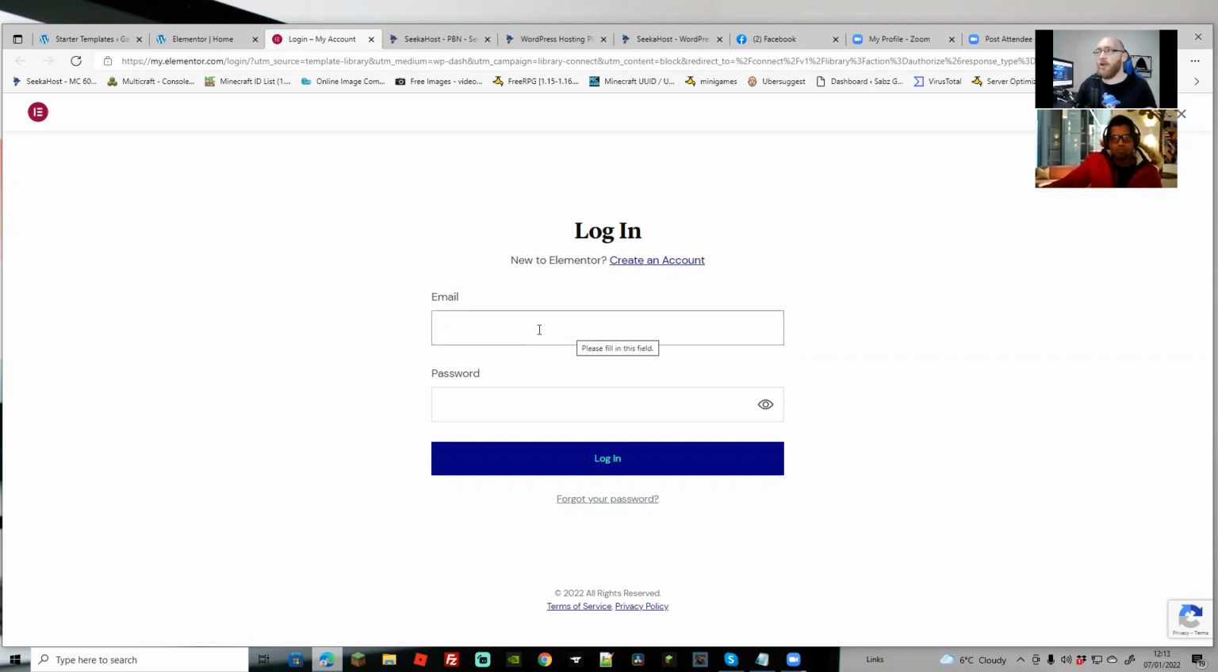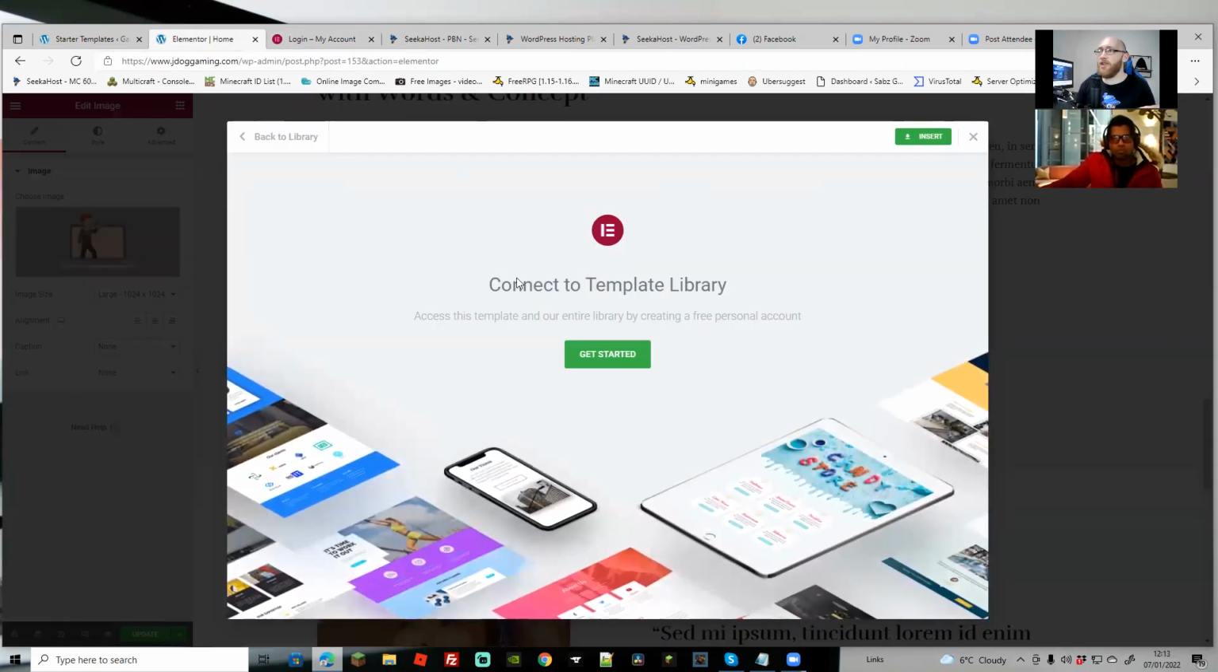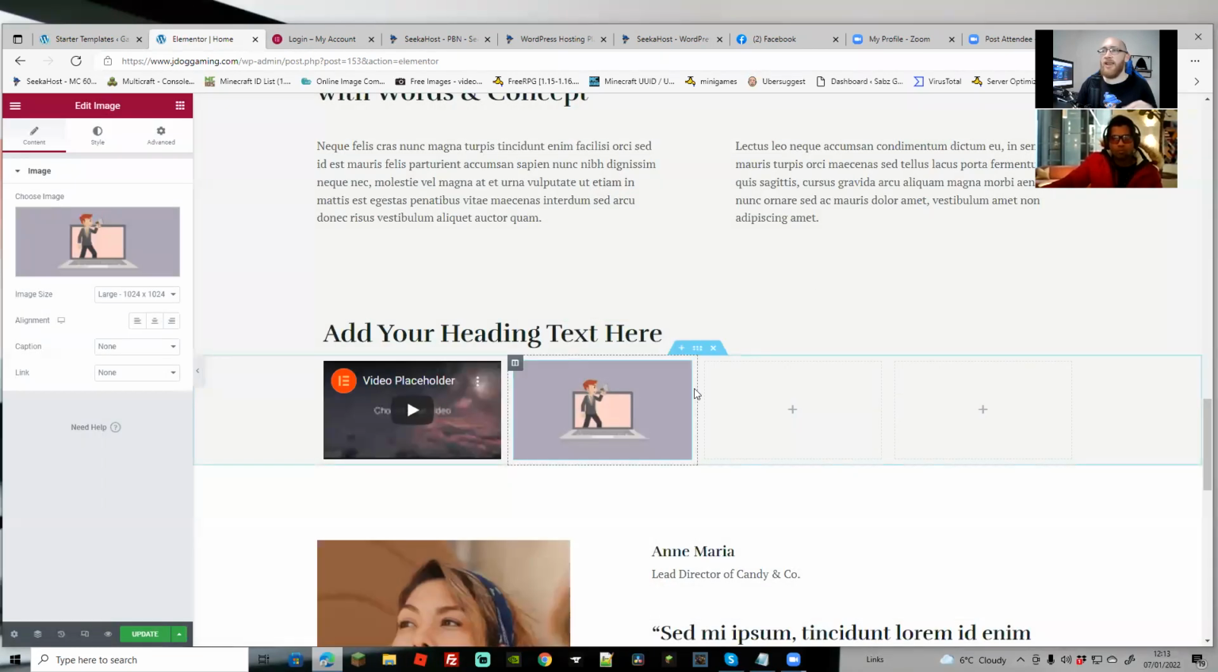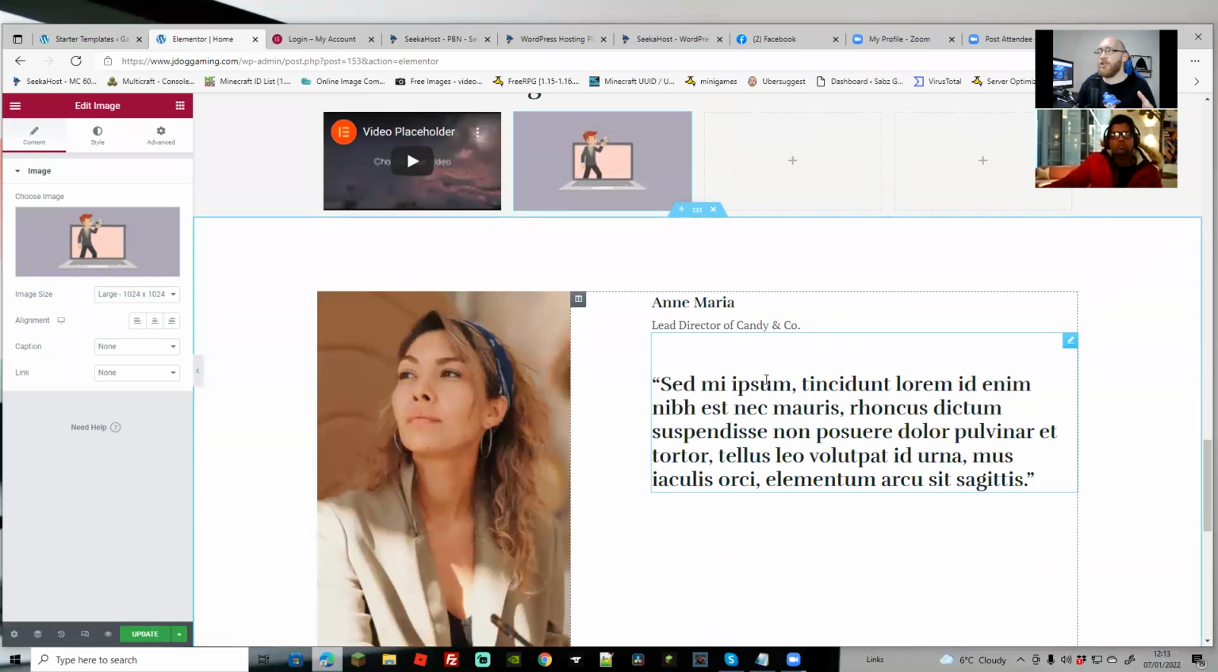I'm not going to do it right now, but it's just an email and a password. Obviously, I don't want to put that information in. However, once you do make your free account, you simply click insert, and it's going to put that exact box that you chose in there with a contact form.